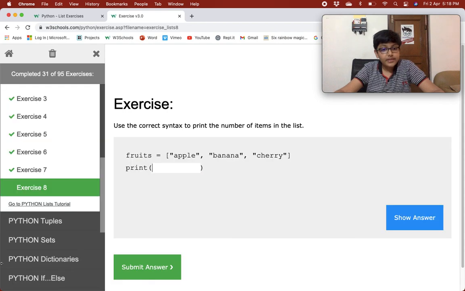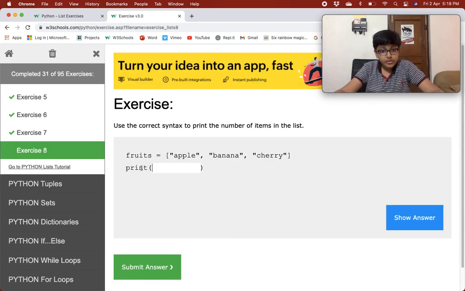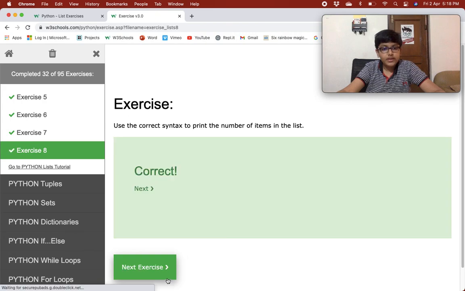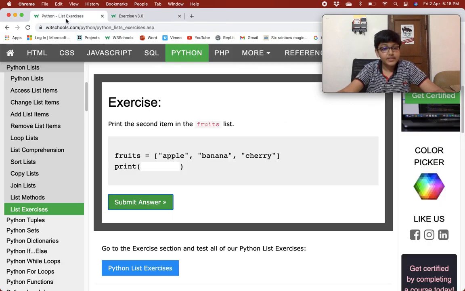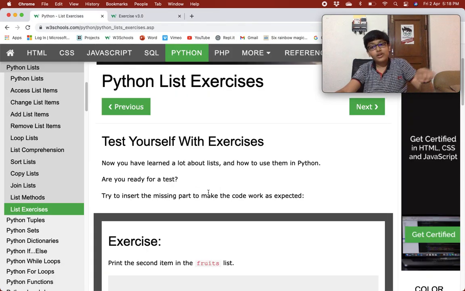And finally we have exercise 8, the final exercise. Use the correct syntax to print the number of items in the list. That's quite easy. Use the length method. Submit answer. Correct. And we have done the exercise. So we have done this list.